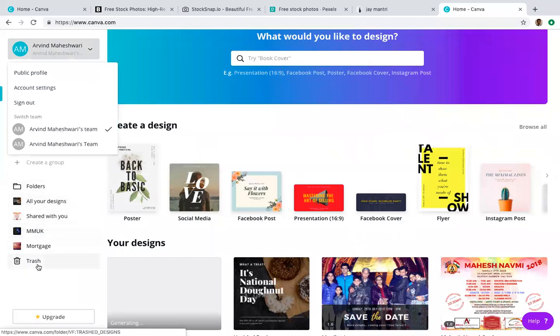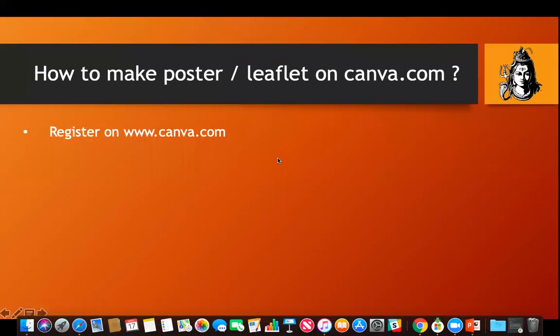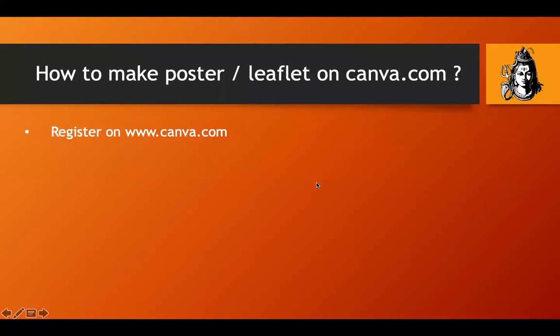You can also create folders, if you want to put certain designs together, like all the MMUK related work or designs I've done in the past in one folder. Then I can share this particular folder with specific people, the team members, if they want to make edits or do it themselves. So that's the very first step, register on canva.com. I don't want you to do this now, but after the session, if you want to try your own, you can do that. It's very straightforward.